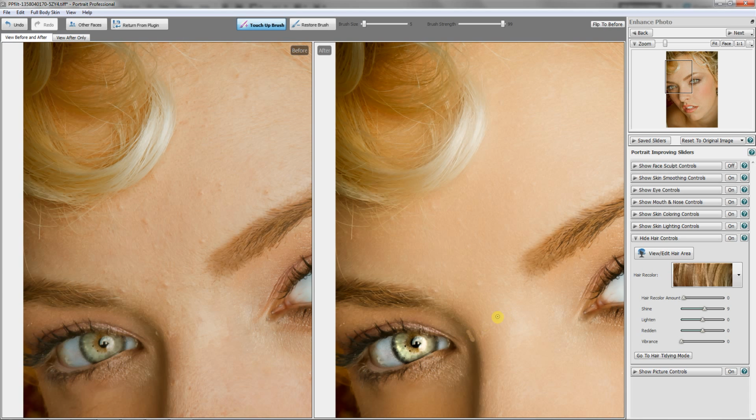Ooh, don't like that. Control Z removes it. And don't like that. Control Z. We can reduce the brush strength. Again, this is why you need Photoshop. And it's still no good. Control Z. So that point we will fix later.